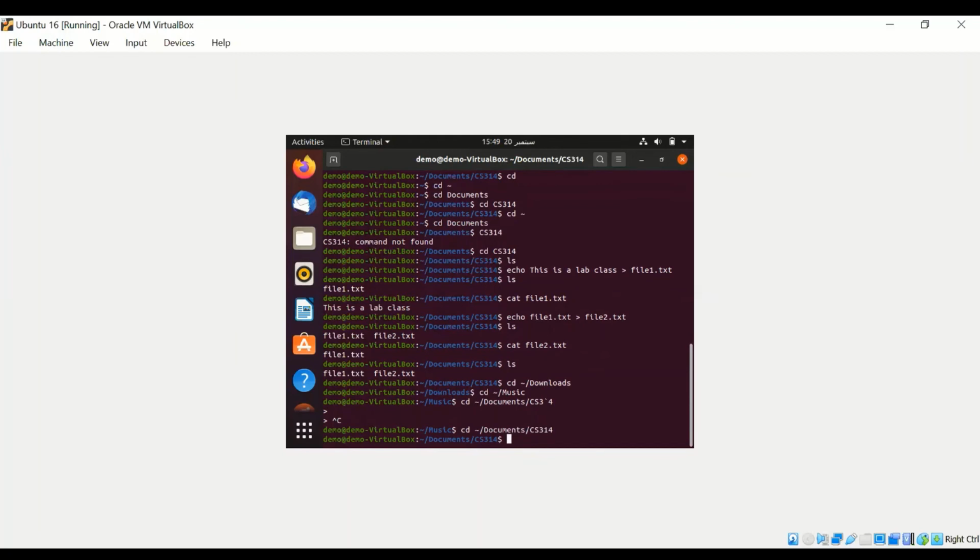So this is the way you can change the directory. You don't have to change one step at a time. You can go straight from anywhere. Okay, that is one thing.